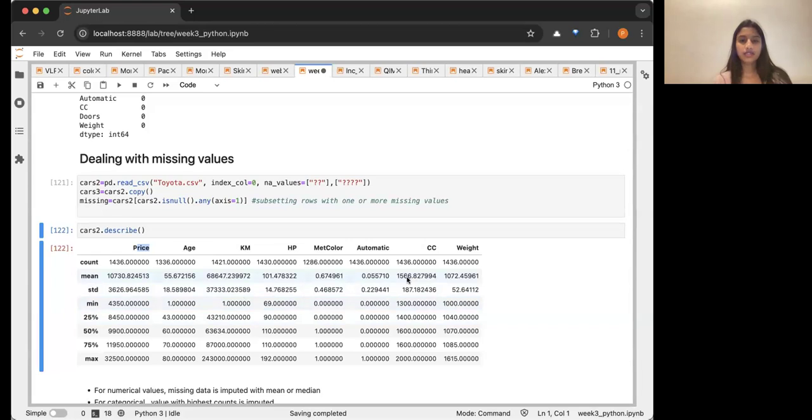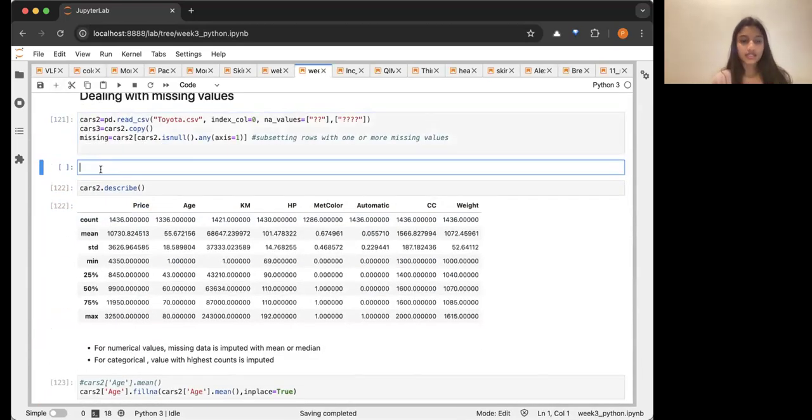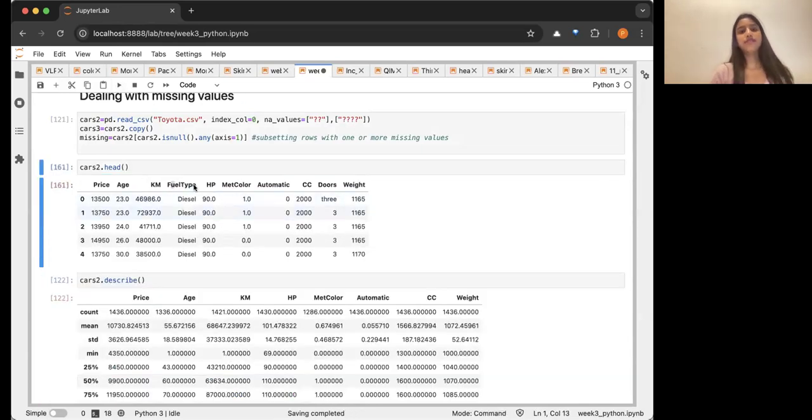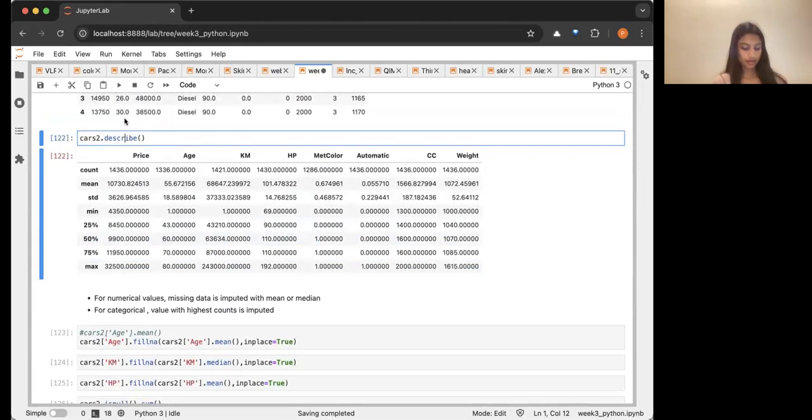If you have categorical values, like, there's no category here, oh sorry, this is just count. Let me look at cars again. Okay, we have fuel type. This is categorical. So for fuel type, you just fill in the categorical value that has been represented the most number of times.